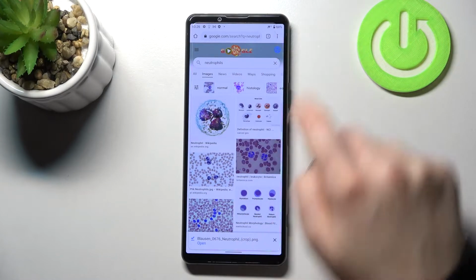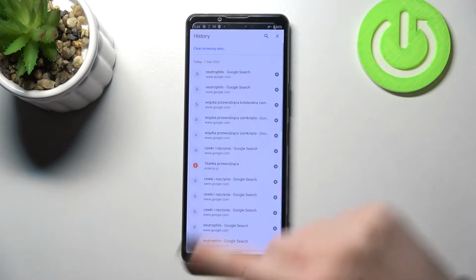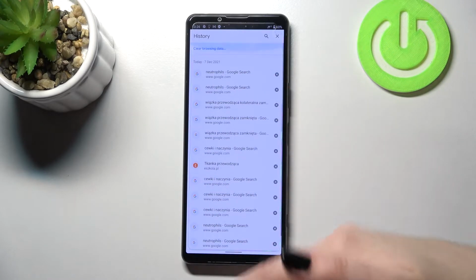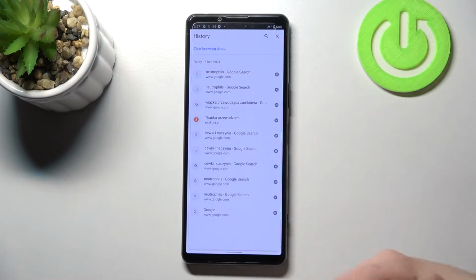So let's tap on the three dots icon in the right upper corner and enter the history. And as you can see here we've got the list of all previously visited websites, and if you want to you can remove them one by one manually just by tapping on this X button right next to it. And as you can see they will disappear, but if you've got this list so wide then it will be quite hard to remove all of them manually.